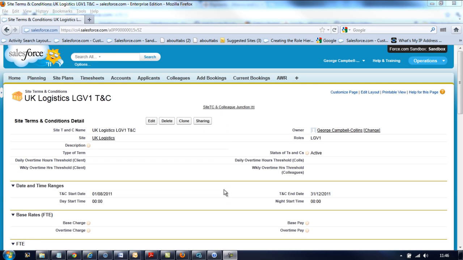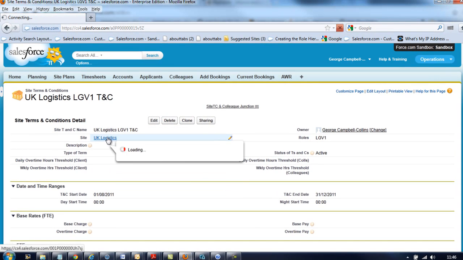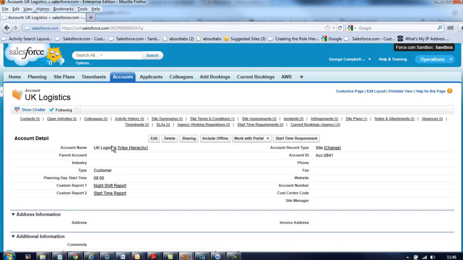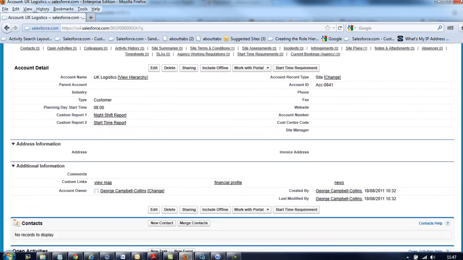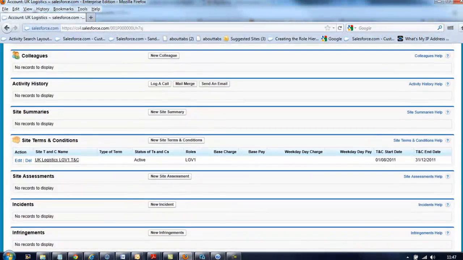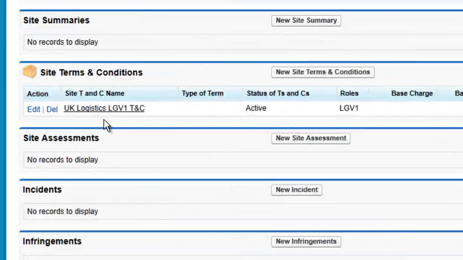Let's begin then by taking a look at the site record called UK Logistics. So I've got a record here showing the account record called UK Logistics. This account record, for test purposes, has got a site term and condition record related down here, which is the UK Logistics LGV1 terms and conditions record.